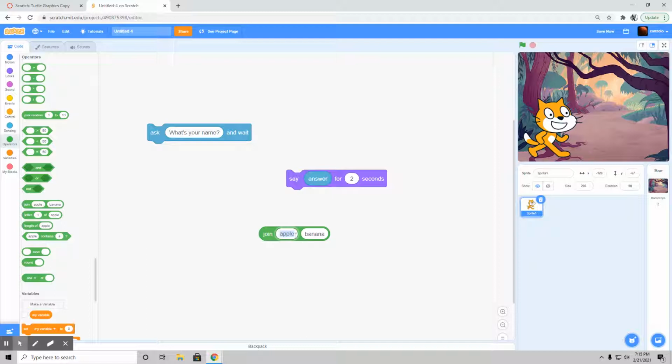Oh, I want there to be a space in between them. I need to put the space there myself. So now this is apple with a space on it and the word banana. When I click on them, I get apple with the space on it and then banana. If I want Scratchcat to say that, I can stick that in here and have Scratchcat say apple banana. But I don't want them to say apple banana. I want them to say hi, space, and then my username.